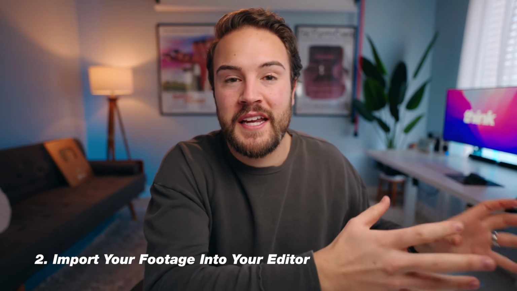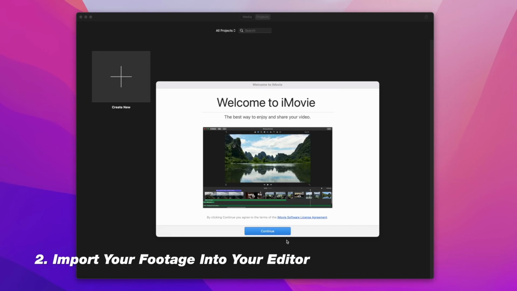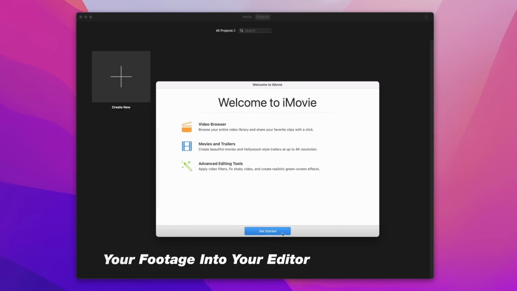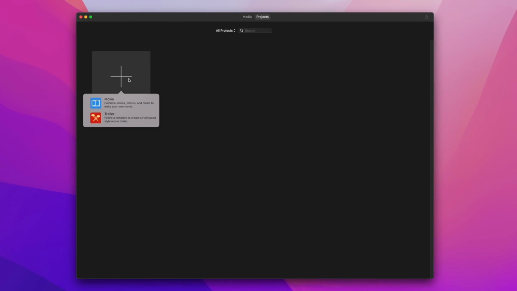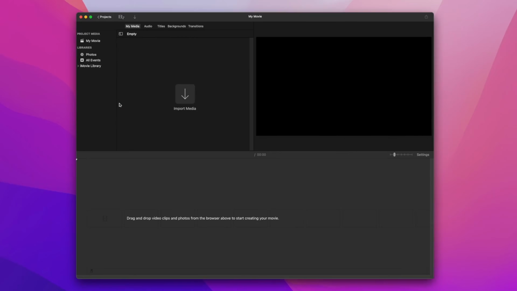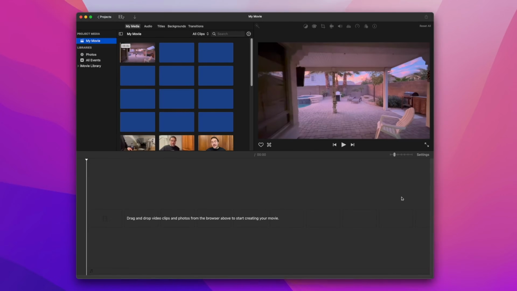Step number two is to import your footage into your editing program. So you're going to want to open up your editing program. I'm going to be using iMovie for this demonstration, but you could use your phone. You could use Windows Movie Maker. iMovie is just free. I personally use Final Cut Pro, but iMovie is free on any Mac computer. So that's what I'm using today. But don't leave yet if you use something else, because all of these tips are going to apply to you no matter what editing software you use. So now with your editing program open and your footage on your computer, you're going to drag that footage into your editing program.